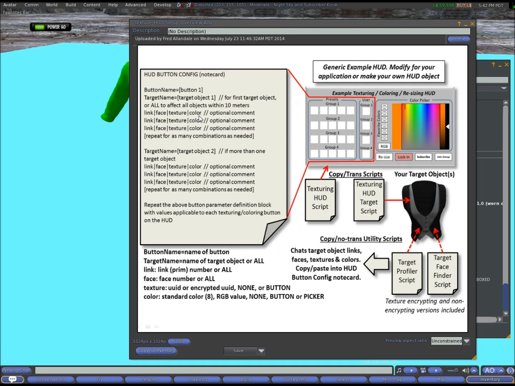And the color typically would be an RGB value, three numbers 0 to 255 separated by commas. And you can repeat these lines for as many combinations as you needed. So I could do link 1 face 2, link 1 face 3, face 4, a different color or different textures. And then you would repeat the same block if you had more than one object that's out there.